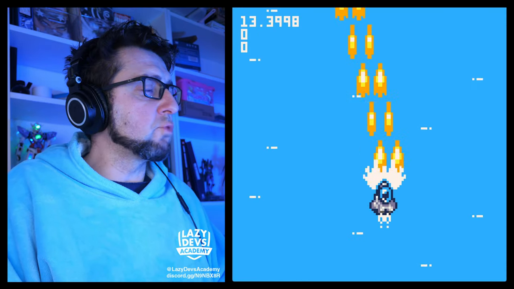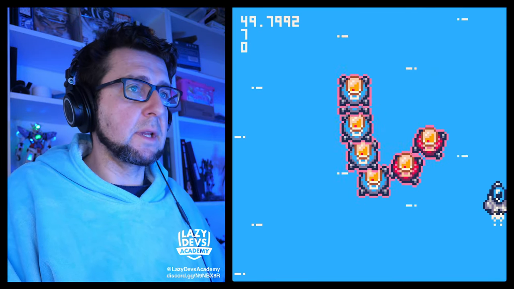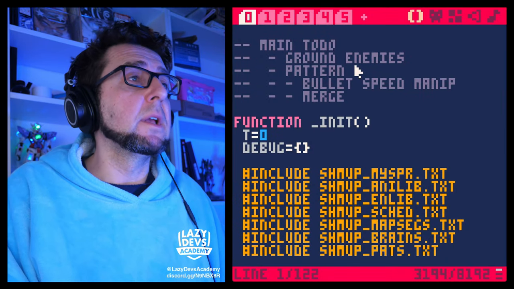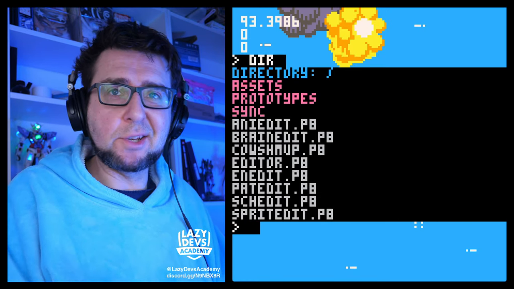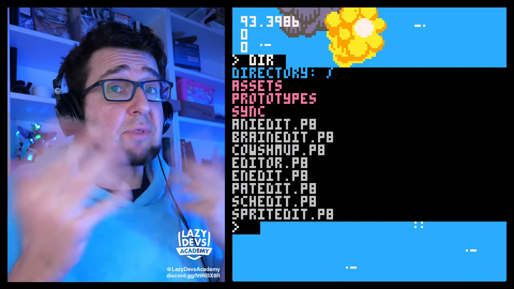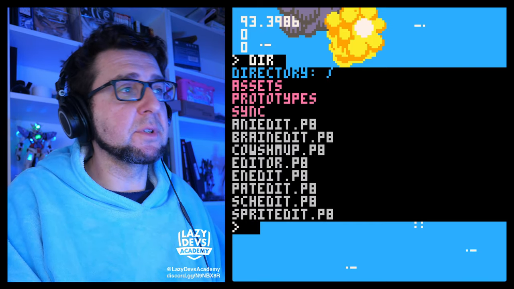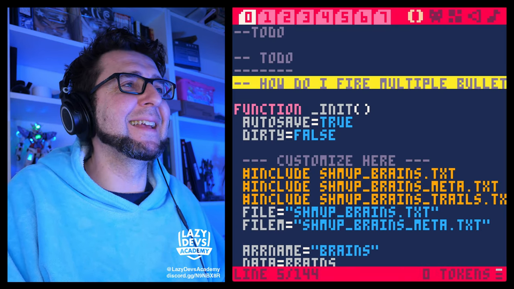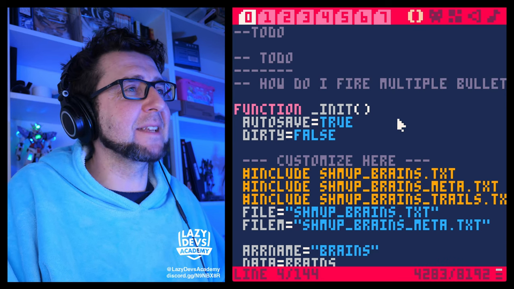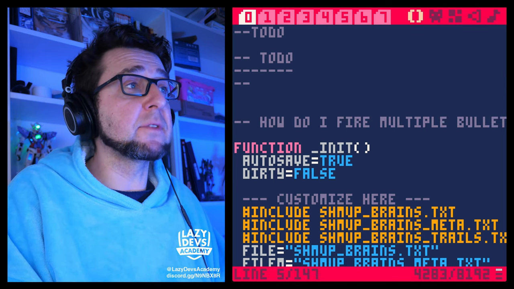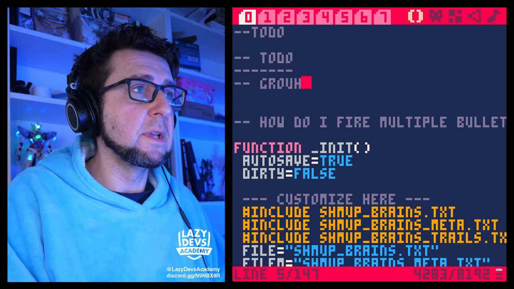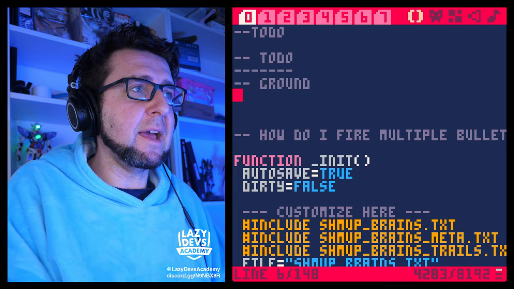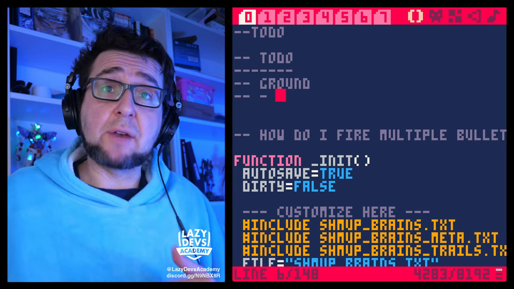Cool. Now, if you run this, it's a bit loud on my side. If you run this, it's not breaking, which is good, which means it's backwards compatible. But now we want to start making sure that these things actually do something, because right now they're not doing anything. So actually what we want to do is go to brain edit. We have the position go to, by the way. How do I fire multiple bullets? Let me put this in my big long-term to-do list. But for now, I want to figure out this ground enemy. Again, there are multiple aspects of the ground enemy, right? Ground enemies move with the background.